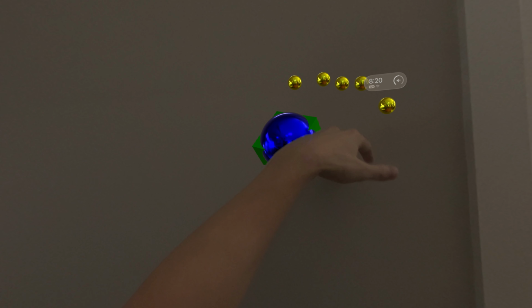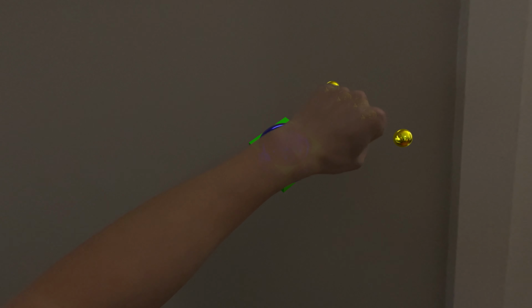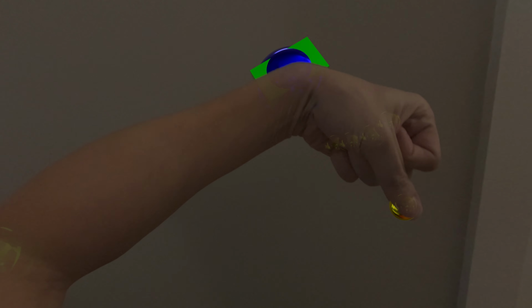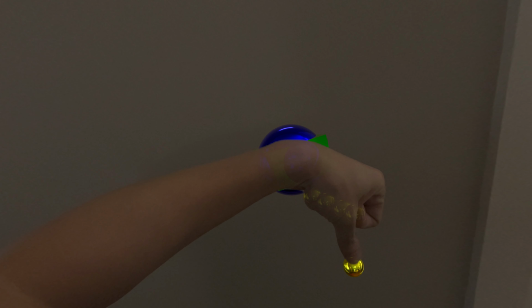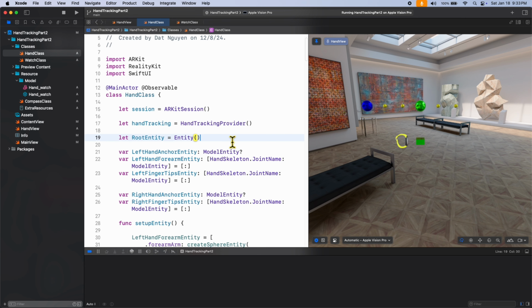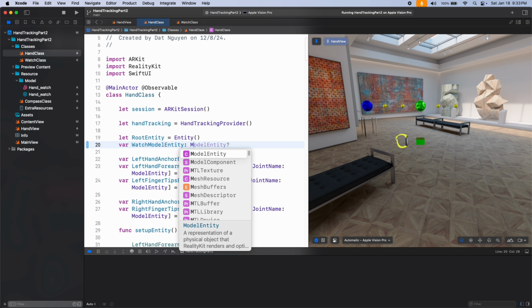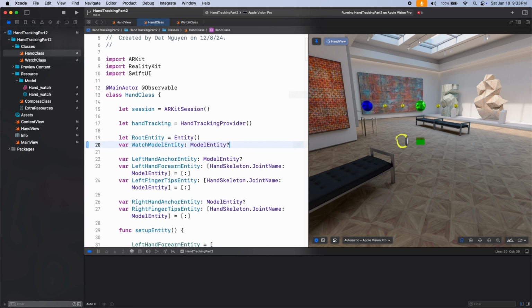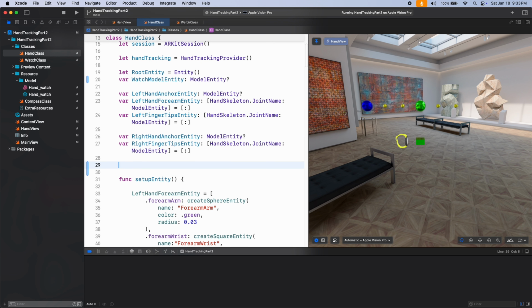Notice how the wrist entity is overlapping the hand anchor transform, as seen as the blue sphere. This means both of the anchors use the same data. Everything is working. Let's go back to hand class. We have the hand tracking for the wrist. Now let's create a variable to hold the watch model called watch model entity. Just like we had a setup function for the hand, create a function to set up the watch called setup watch entity.